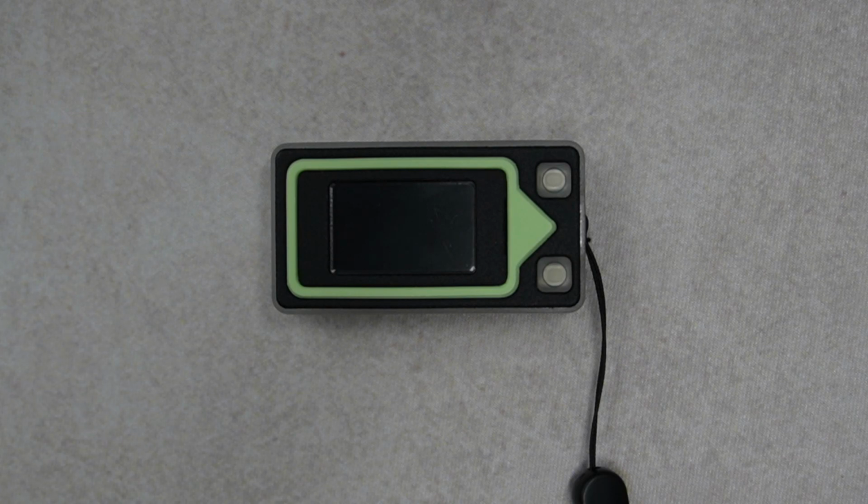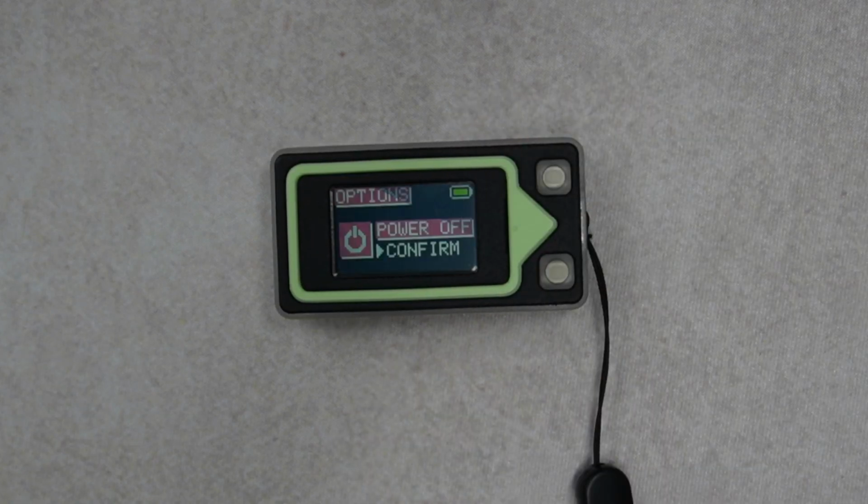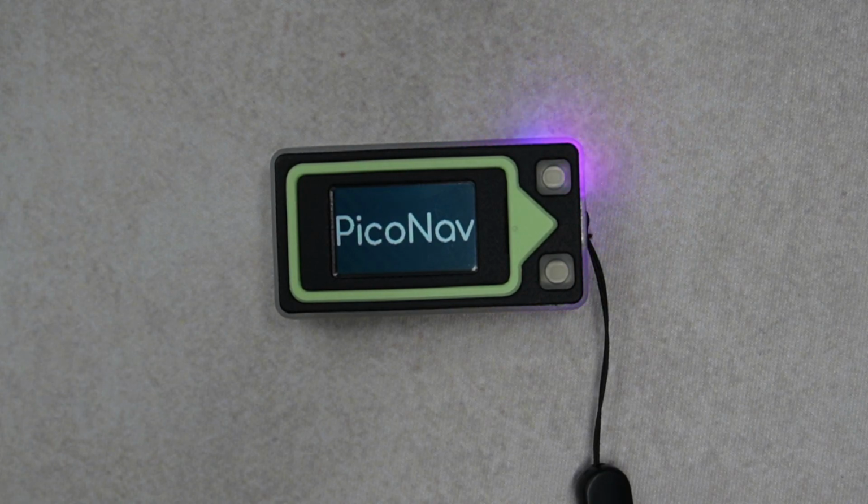So, with that said, let's finally boot the device up. Booting up the PicoNav can be done by pressing the A button, where you'll be greeted with the logo screen, and then eventually you'll see your Pico just kind of waddling around the screen.